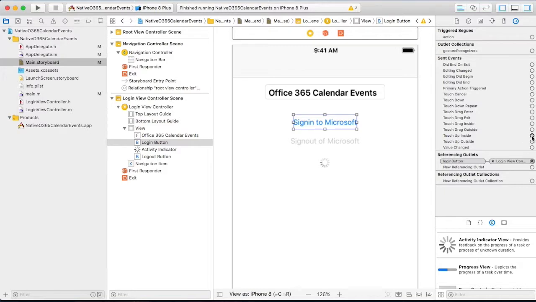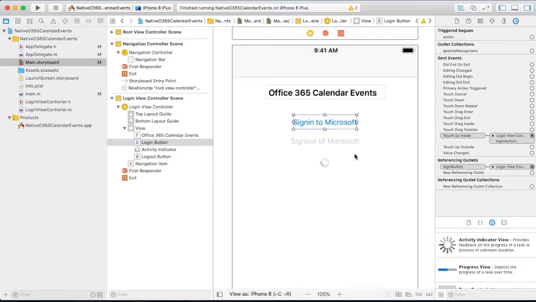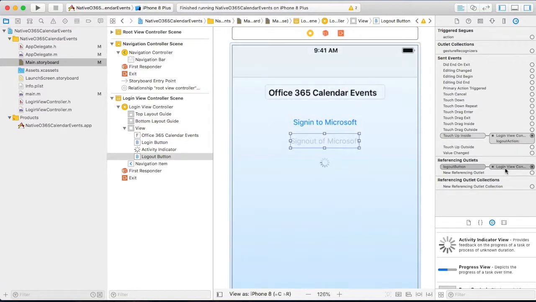And so what I did with that is I grabbed that same touch up event, and I'm going to point back to my controller, and it sees the two button actions that are available to me. So I'm going to tie it to my login action right here. And I have the same thing listed over here for my log out. So you see I have a log out action, and I have the log out button that you see listed here.